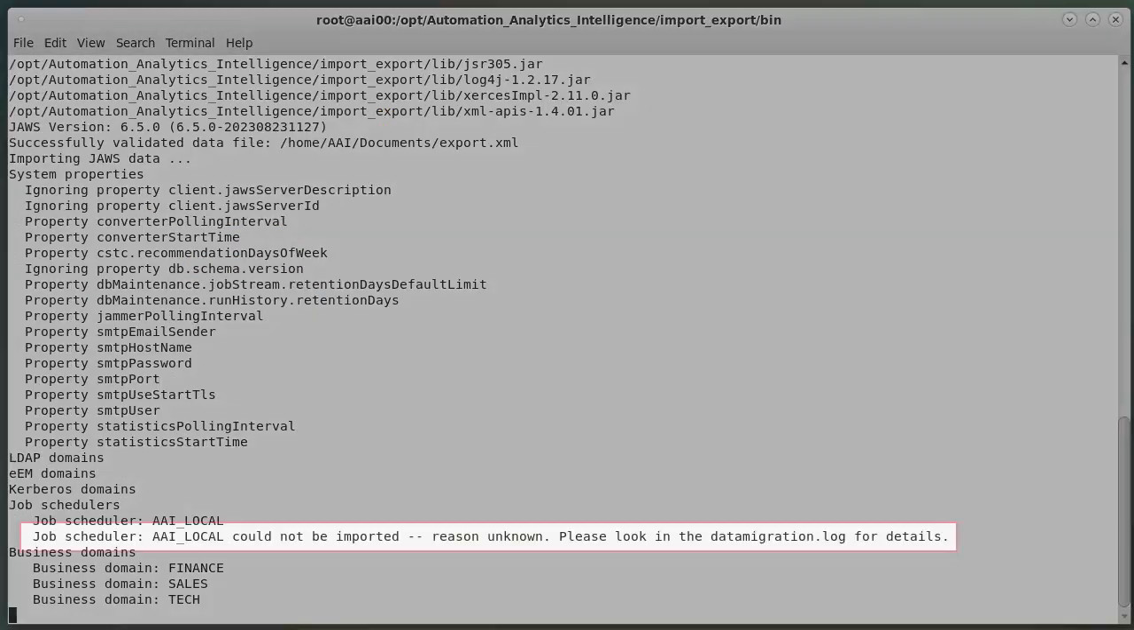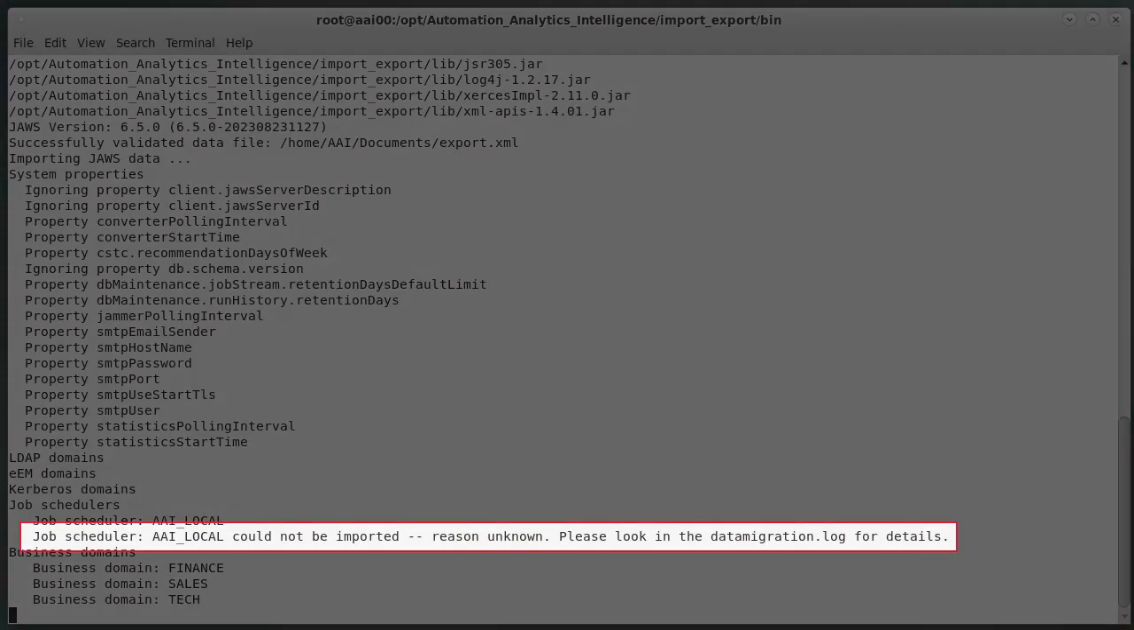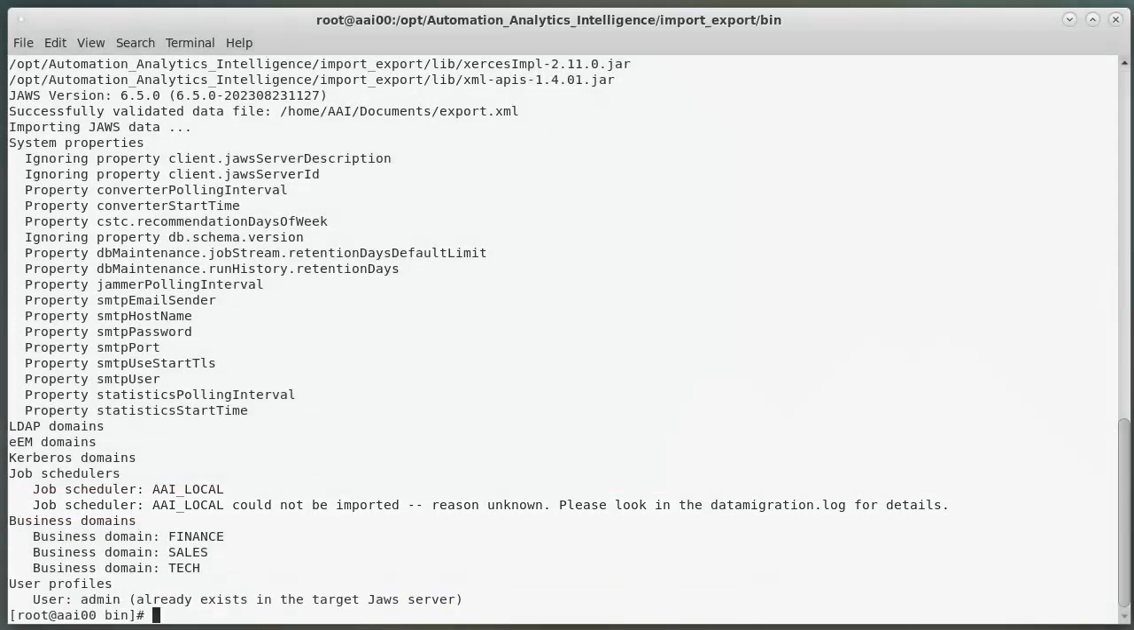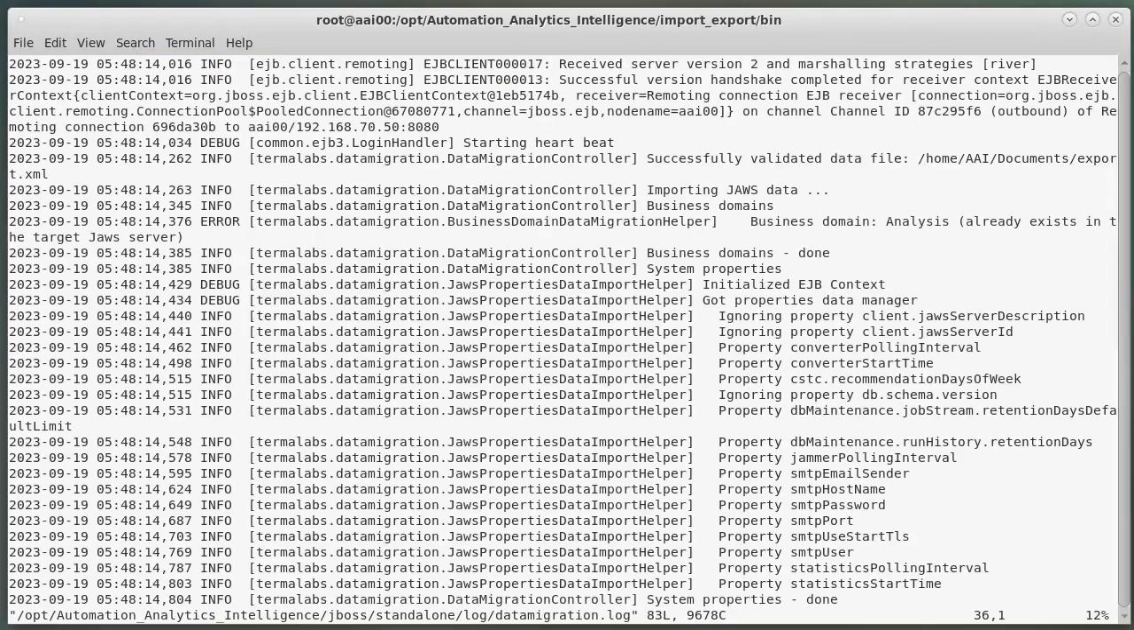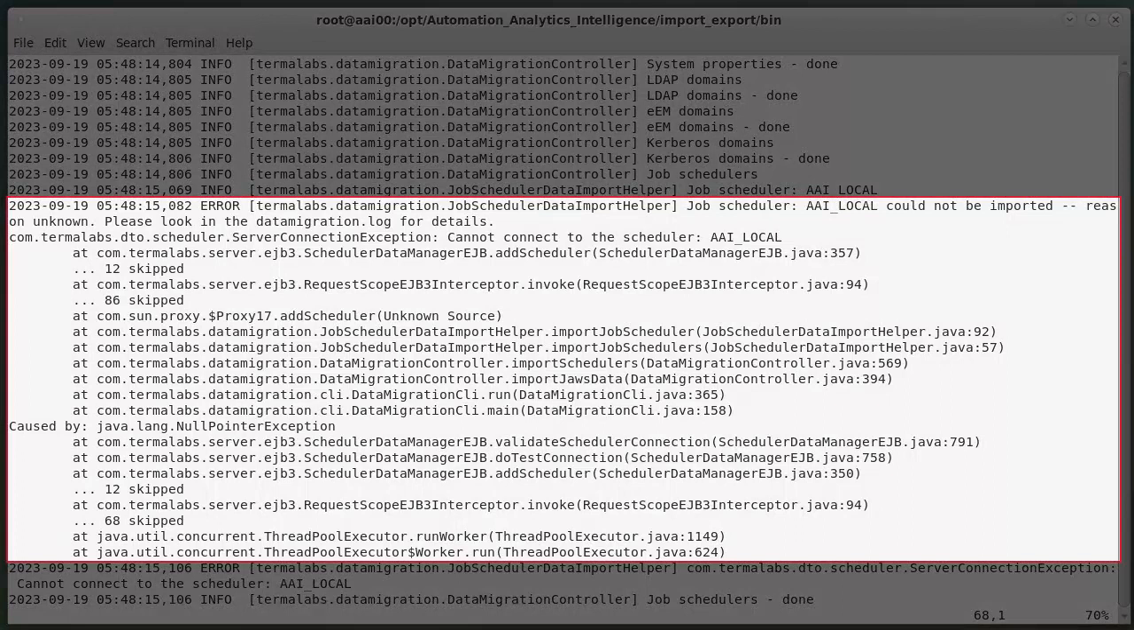The scheduler was not imported, which means that the job streams, which are mapped to a schedule in the database, will not be imported either. We can check this in the log. We did not import job streams, although the business areas did get imported. We have the scheduler error followed by a bunch of Java messages. The way around this is to create the schedule in the target AAI server and then force the import of the job streams with the -J option.